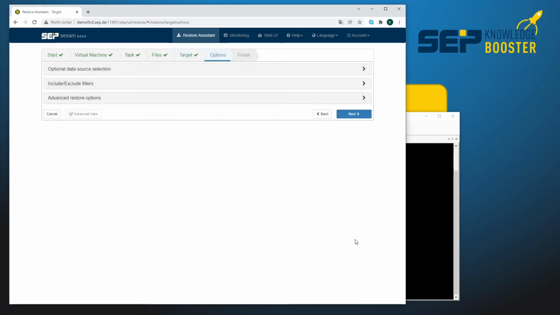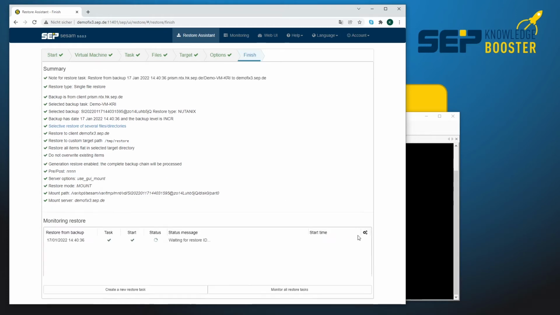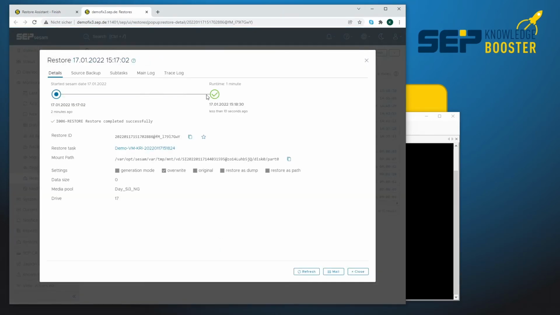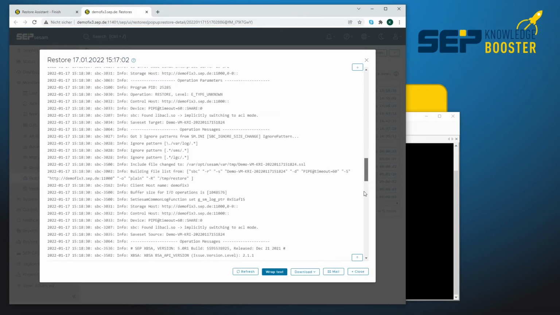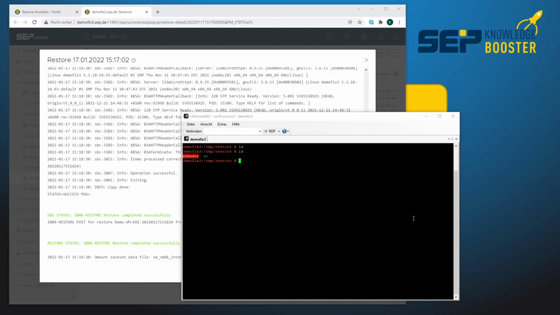Now go to Next. Some additional expert options over here. The overview of the selected options and then start the restore of these two files. You see that the virtual disk has been mounted and also that the restore is now completed successfully. If I drill down, I can have a look at the log file. If there would be some issues with the restore, you can find the errors or warnings, but in this case, it has been restored successfully. Now have a look at the directory and here are the two restored files.